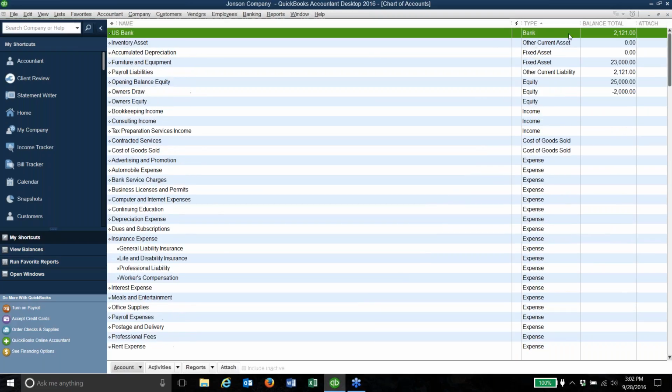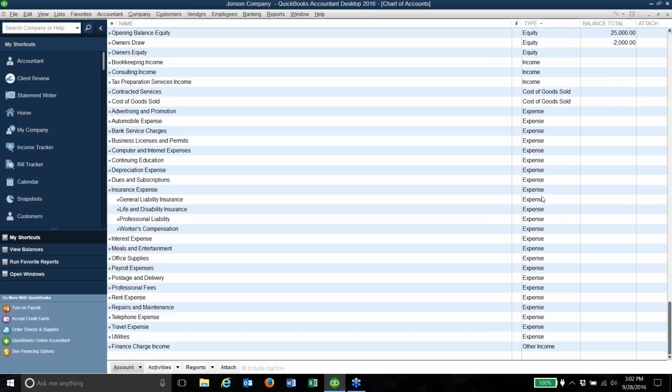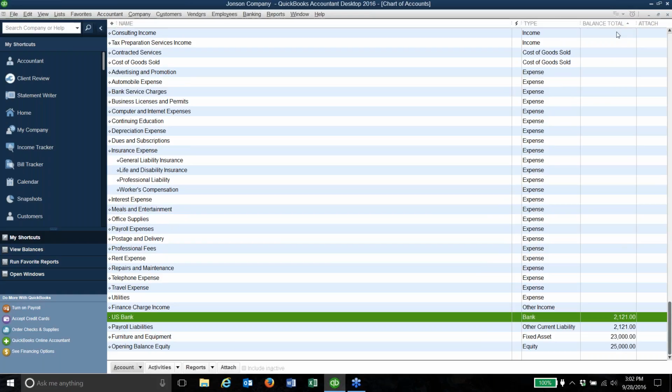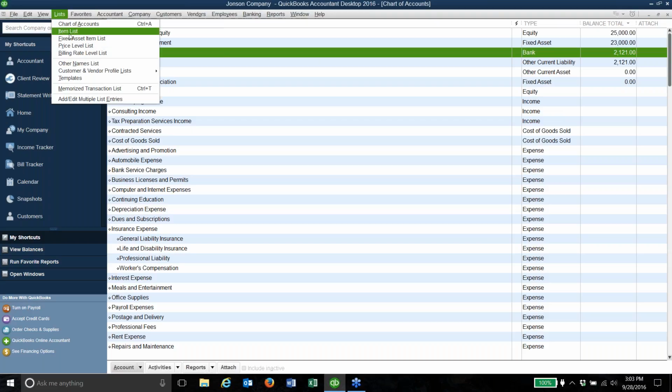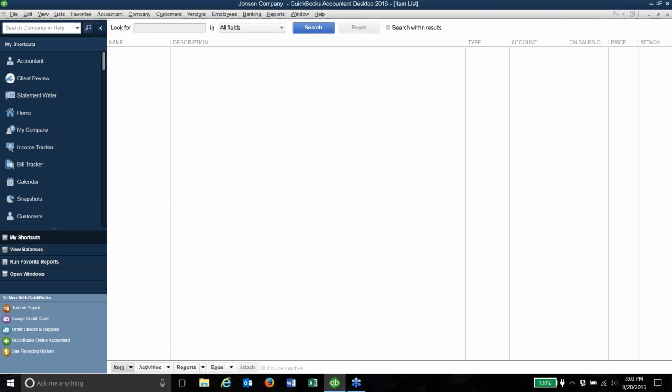And then by the type of account, it will organize it according to assets and liabilities and equity on a balance sheet, and then income, cost of goods sold, and expenses, and other income and expenses on an income statement. And if you organize it by balance, it's going to go from smallest to largest, or vice versa. So there are great ways to maneuver the list, and the nice thing is you can do this with any kind of list.